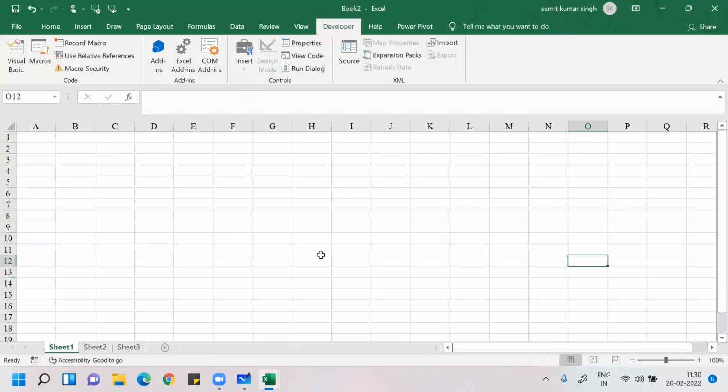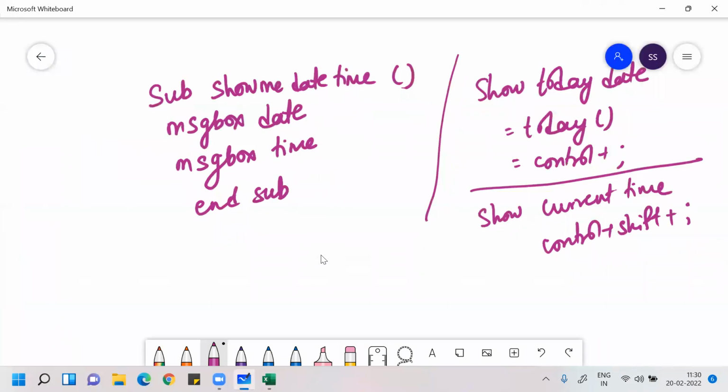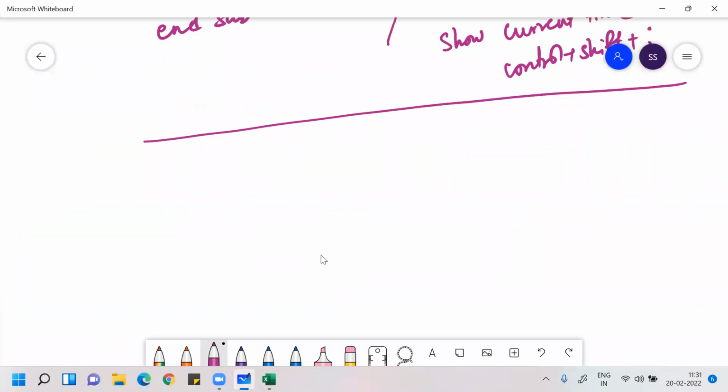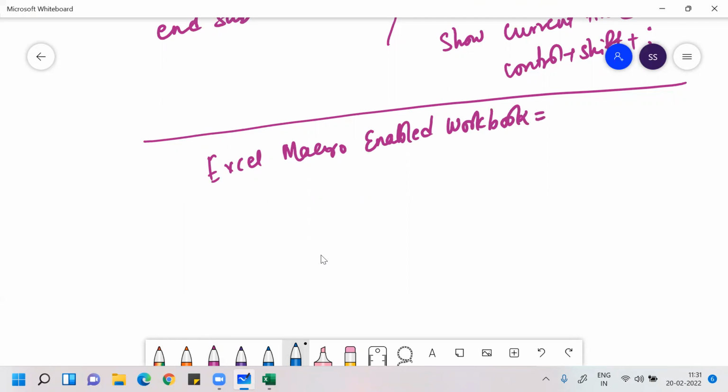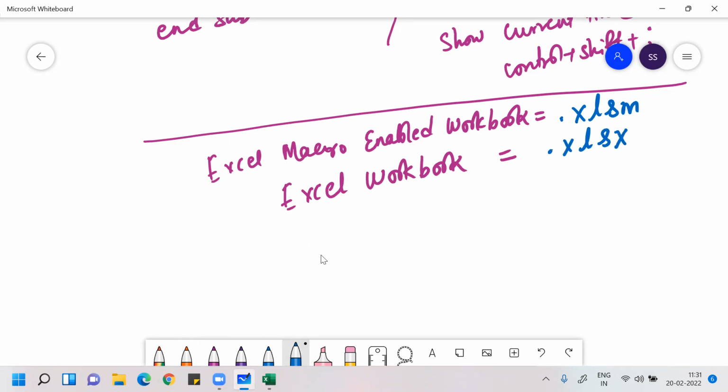When you save in Excel macro enabled workbook format, it is saved with the extension .xlsm. While a normal Excel workbook, when you save in the default Excel workbook format, will save with the extension .xlsx.